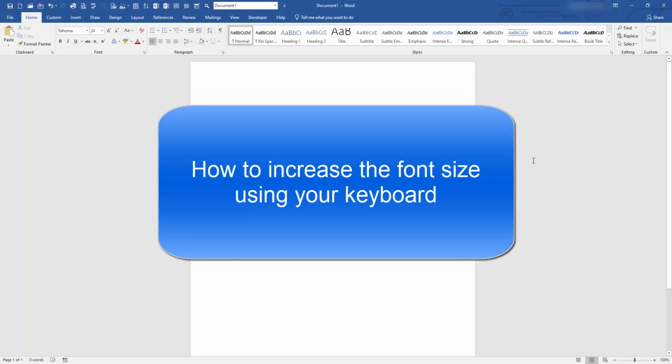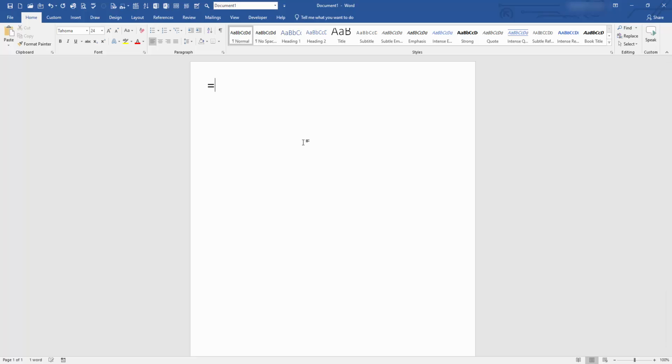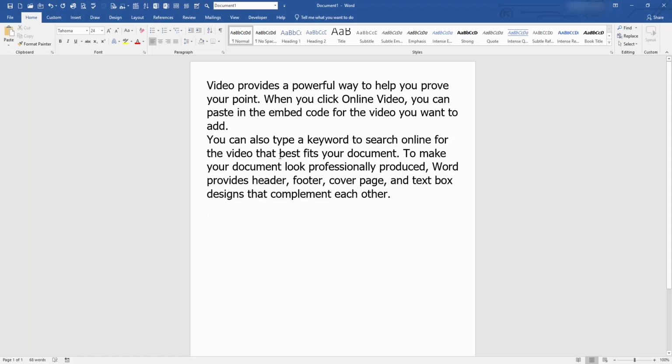Okay, next one. How to increase the font size using your keyboard. I'm going to bring up some text again, and I'll use the rand function. In this case, I'm going to do a 2, 2, close parentheses. And let's say I want to make this paragraph smaller, make the font smaller, basically.